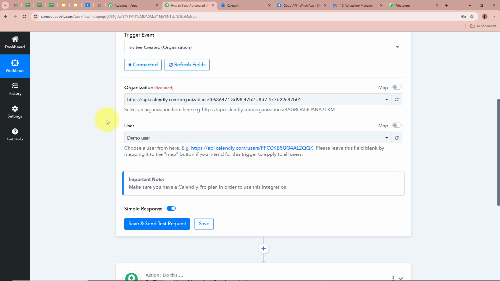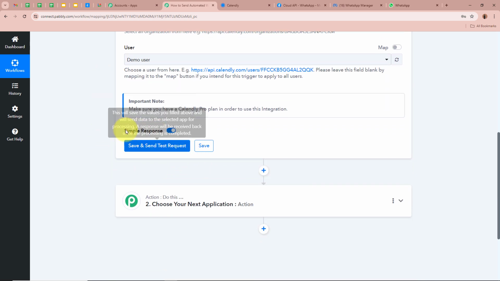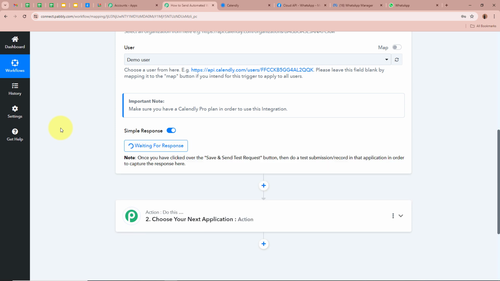So suppose I have multiple users in my Calendly account. I'm going to select a specific user of which I want to capture the response of the sessions that are booked. So for the user, I've selected the user that I've created in my Calendly account. After selecting the organization and the user, we're going to click on the save and send test request button. As we click on it, now it is saying waiting for webhook response.